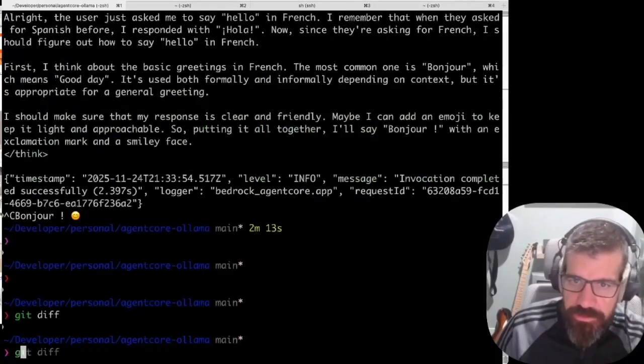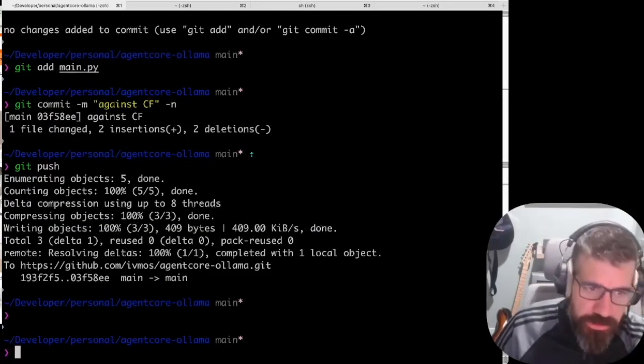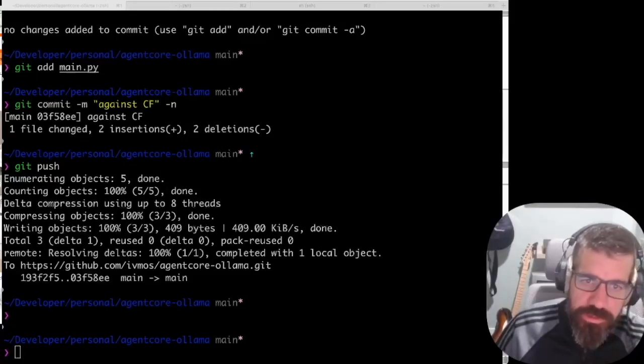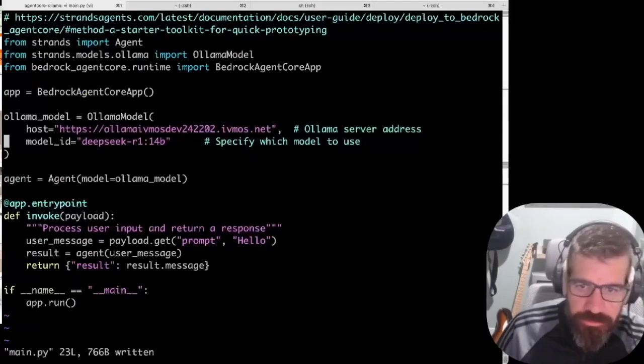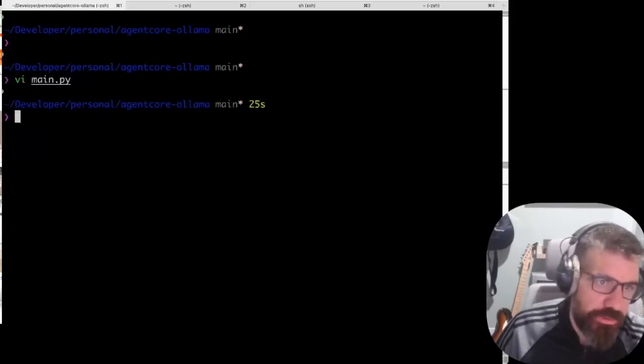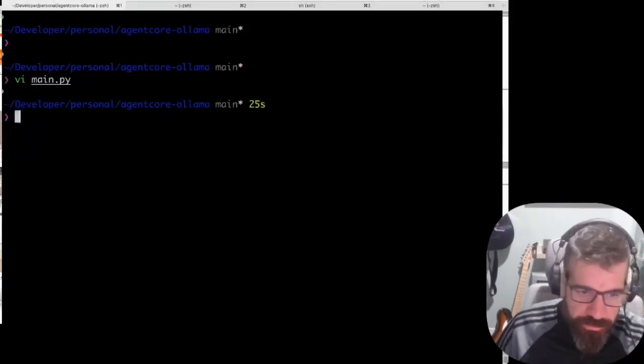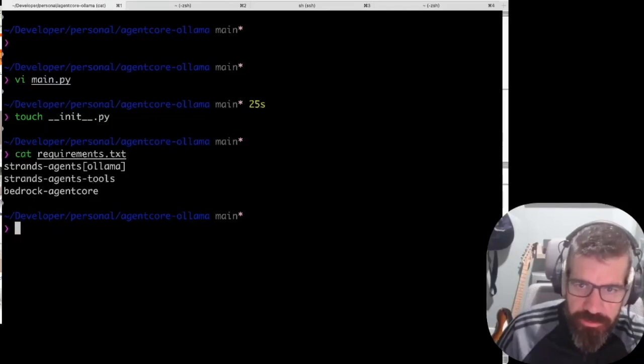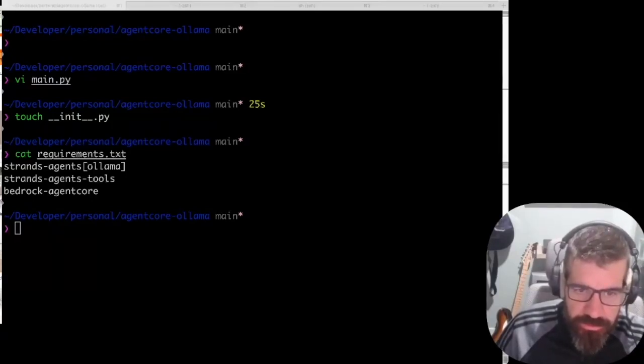We are committing this. The next thing that we need to do is deploying to AWS. And we are using what is called method A in the documentation, the starter toolkit for quick prototyping. I just changed the URL, nothing else. According to the documentation, there is something missing here. We need to create the init.py file. I think the requirements are okay. Yeah, we have the Strands agents, we have Bedrock AgentCore. Okay, so we need to do this.